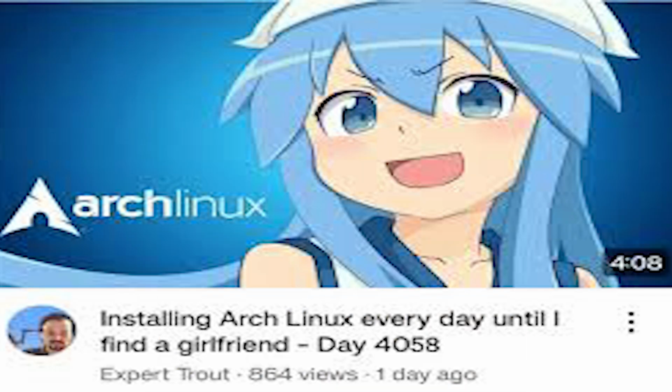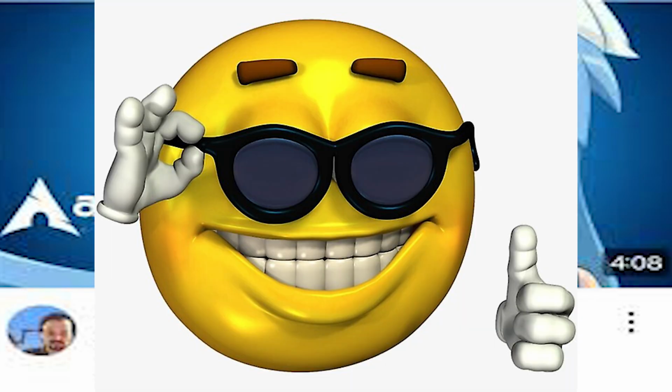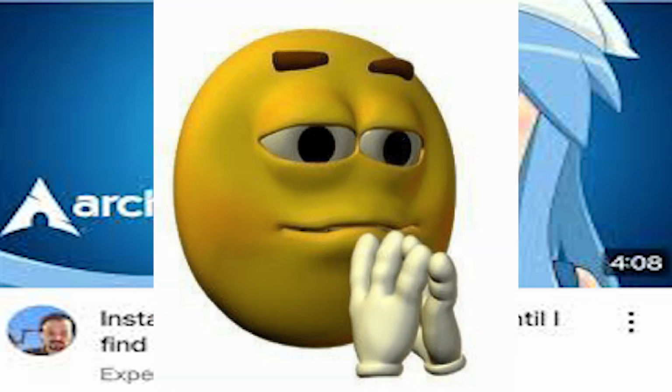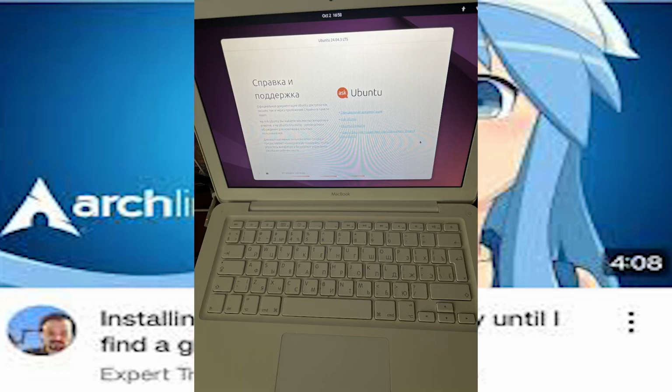Now, Linux is the kind of operating system where if it works for you, it works for you really well, and you're not gonna switch from Windows ever again. But if something doesn't work, then oh boy, you're in for a ride. Now, what am I talking about, you may ask? Well, ask this 2010 MacBook.